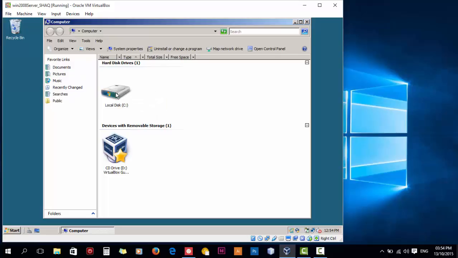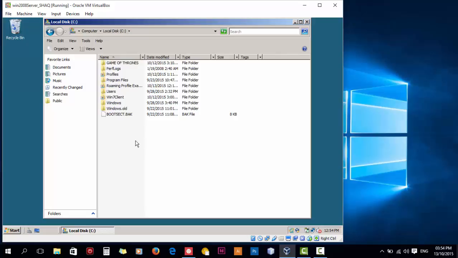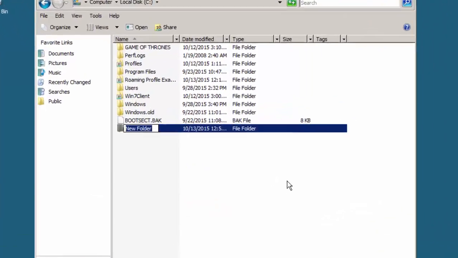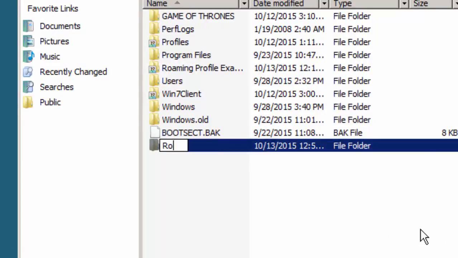Once you're in Windows Server, go to your C drive, and we want to create a folder that will house all of our roaming profiles, that would hold all of our users' roaming profiles. So go to New, click Create, and we will call this roaming profiles test.